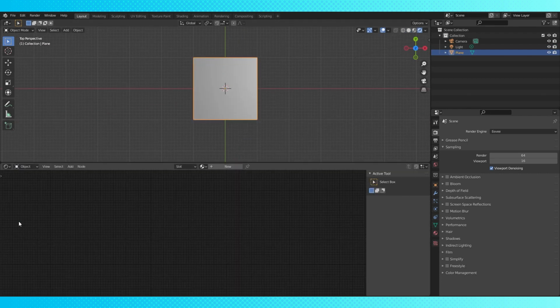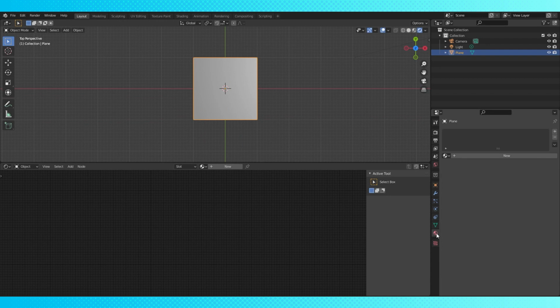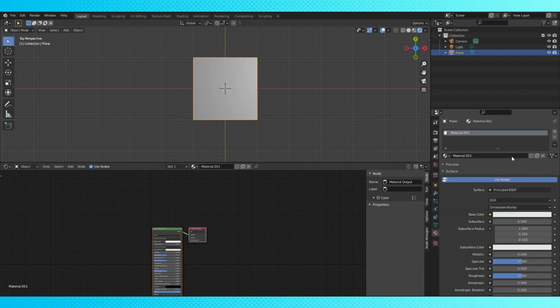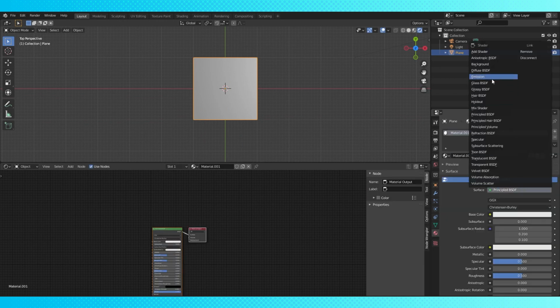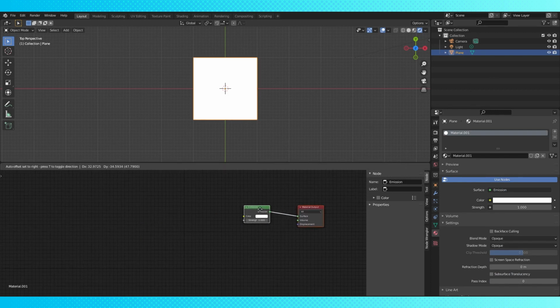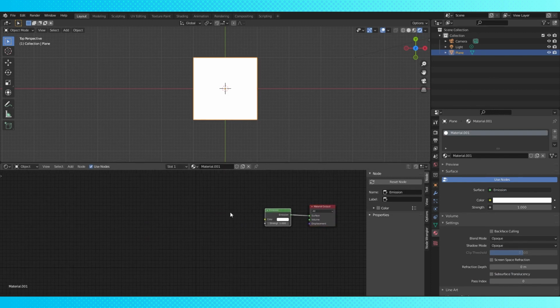Now let's head into the shader editor in the material tab. Click new here to create a new material. Switch from principled to emission. Emission shaders are the way to go when editing textures. With the settings we're using, this color should be exactly the color on the plane.